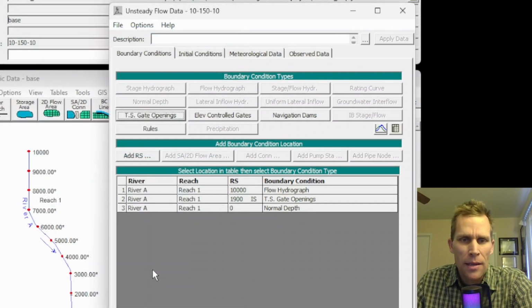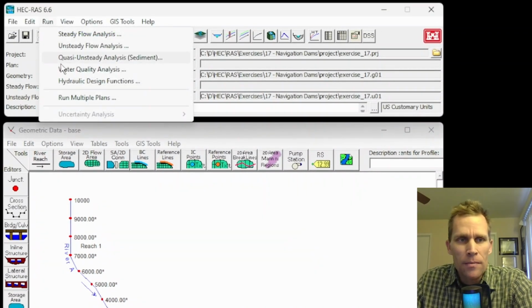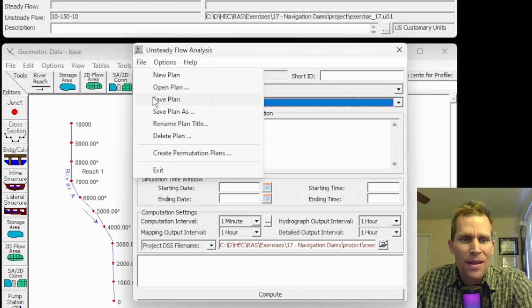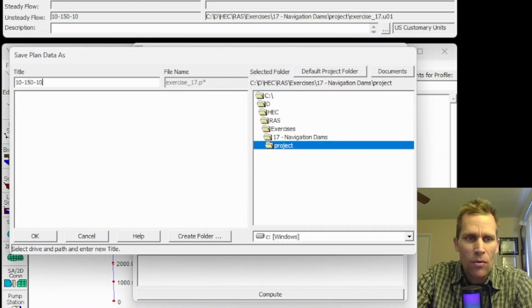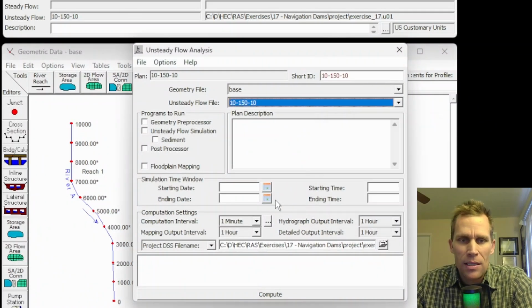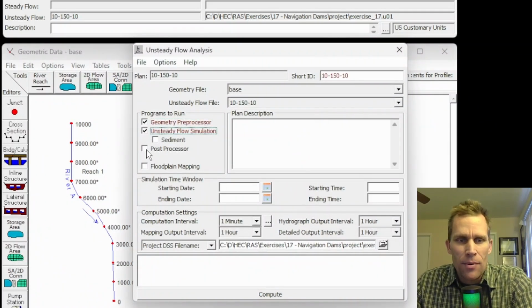Okay, so I'll click OK, and then go File, Save Unsteady Flow Data. All right, I'm ready to create the plan, run the simulation, and take a look at the results with the gate fully open for the entire 3-day simulation. So I'm going to go to Run, Unsteady Flow Analysis. I need to name this plan using the base geometry file and our 10-150-10 flow file. Again, this refers to the gate fully open. We have to remember that. Save plan. I'm going to call it 10-150-10 just as before, copy that to my clipboard, paste it for the short ID, and then run these different processes.